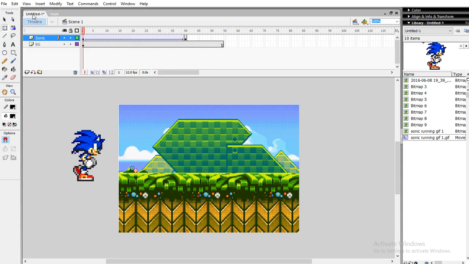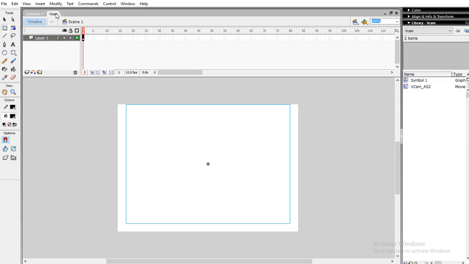Now, first what you want to do is lock these layers, so when we're editing VCam, you can't accidentally move them. As you can see, I can no longer move Sonic or the background. This way, we won't accidentally mess things up when we're trying to edit VCam. So now you'll see Untitled 1 and VCam. You want to go to VCam, right-click on it, and hit Copy.